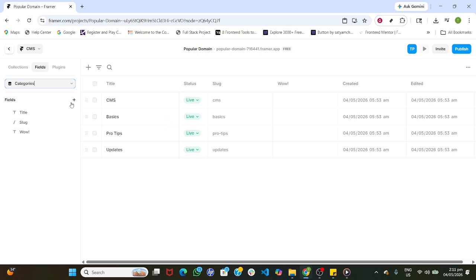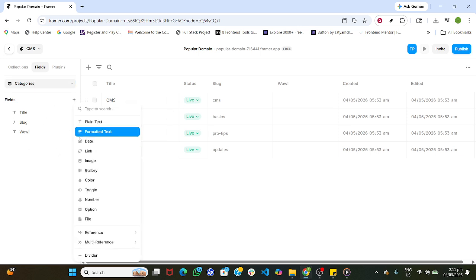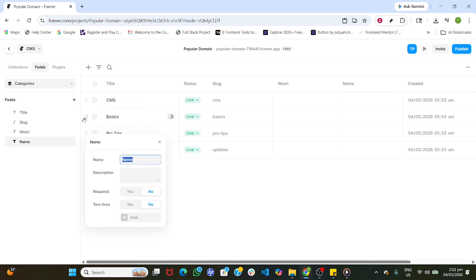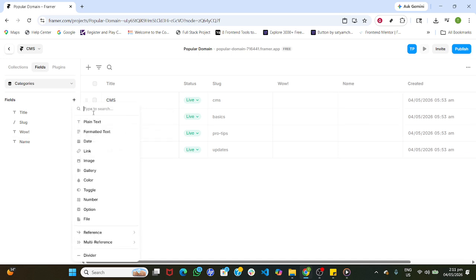Once you're in, switch to the Fields view. This is the schema editor for the selected collection. If the collection is brand new and shows no items, that's totally fine. Fields can be set up before you add any content.